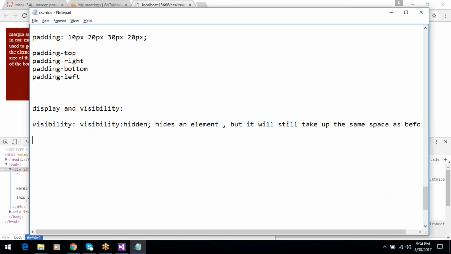And next, the display none property. It hides an element, and it will not take up any space. Okay, it will not take up any space.